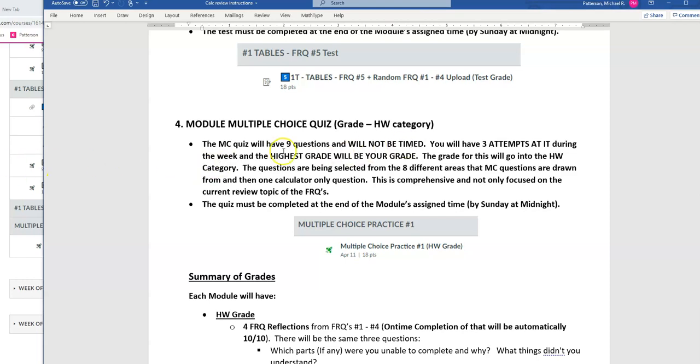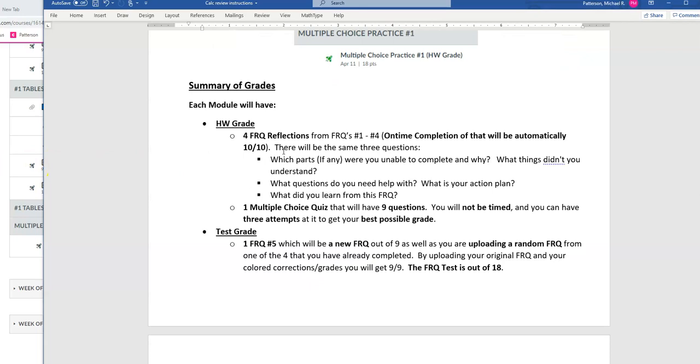Let me quickly just recap what that actually means in a module. Basically, things that will go to homework grades, there will be 4 reflections. All you'll do is answer these questions: What parts, if any, were you unable to complete and why? What questions do you need help with? What's your action plan? And what did you learn? So in other words, just simply replying to those is 10 out of 10.